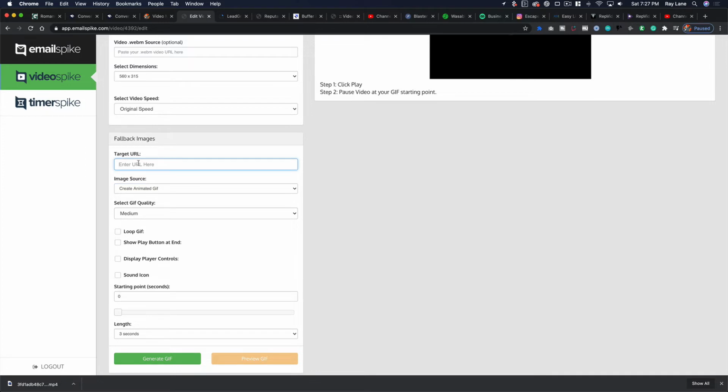We can put a target here, if we know where this is going to go in the end. So for instance, I don't have this page yet, but I know what it's going to be. So I'd come in here and I'd put raythevideoguy.com/email spike. And again, that doesn't exist yet, but it will once I'm done making this video and putting it together.